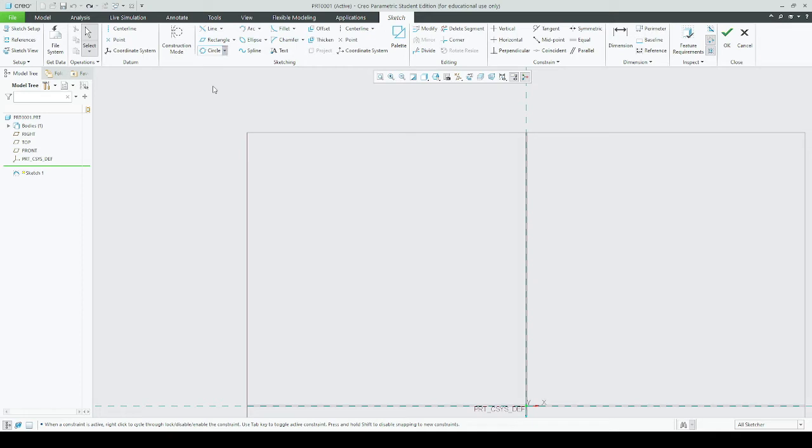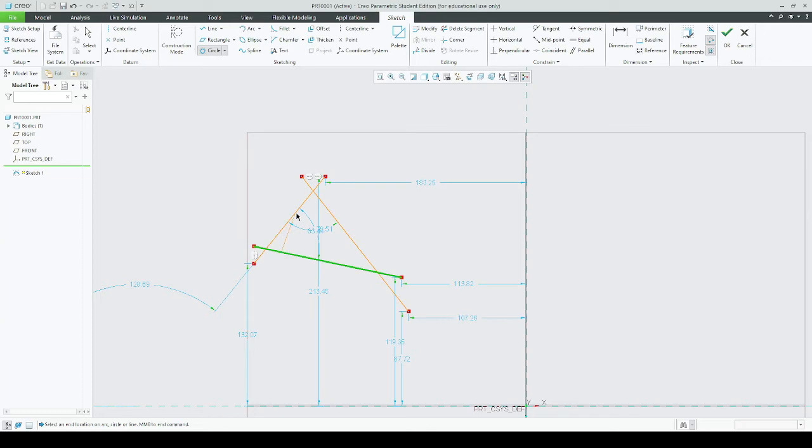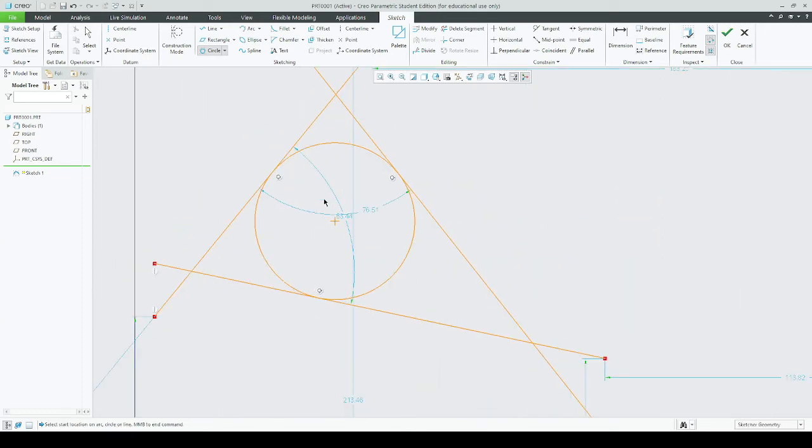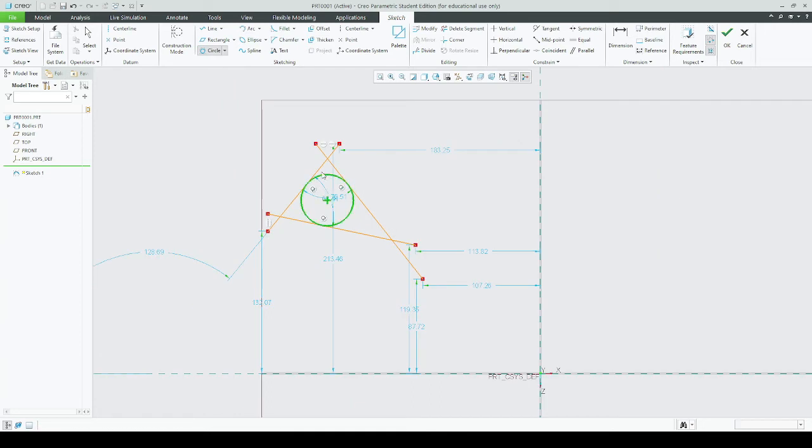And then the last one is 3 tangent. You pretty much just make 3 lines, like that, like that, and like that, and then you do your circle tangent, and you select this, that, and there you go, like that. So you pretty much made your circle inside of your 3 lines.